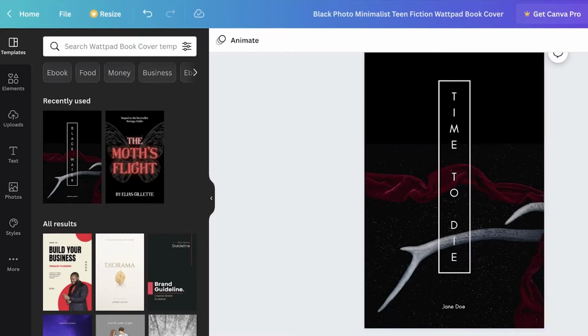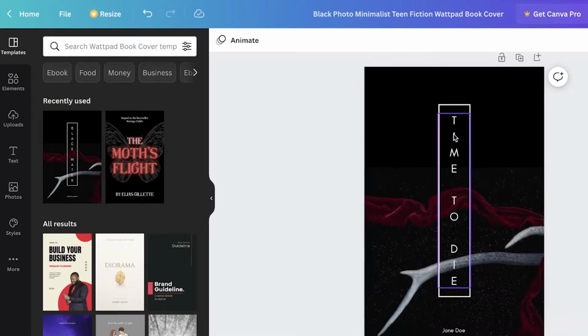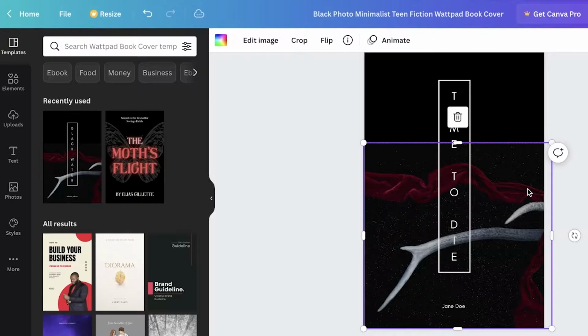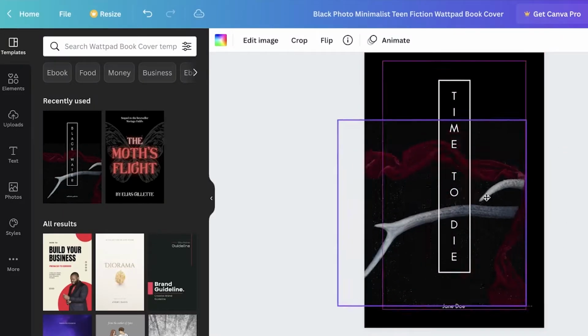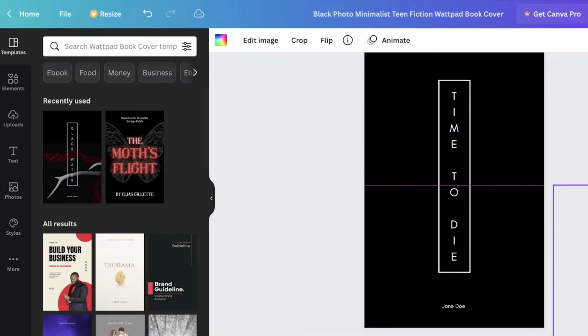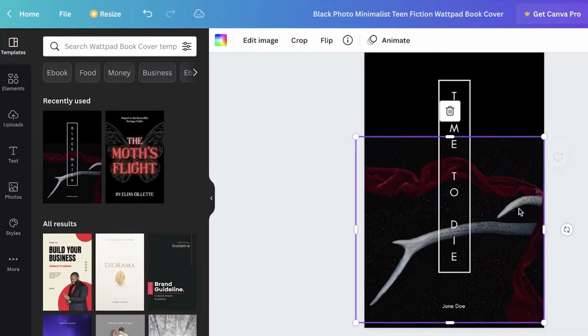So let's say that the book I'm creating is called Time to Die. So this is like the simple ebook cover. Now you can even change any of the background elements if you want to. So if you want to remove this, you can. If you want to keep it, you can do that as well.